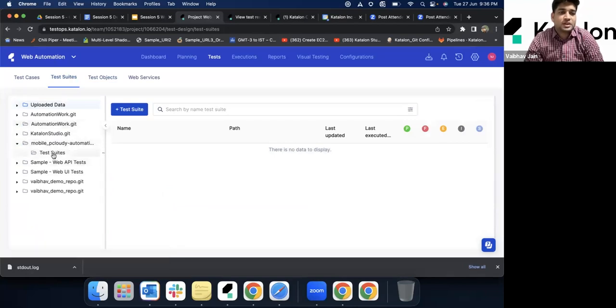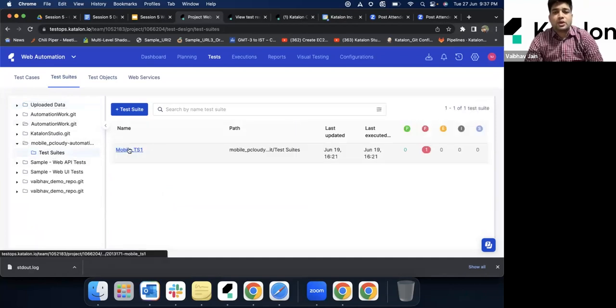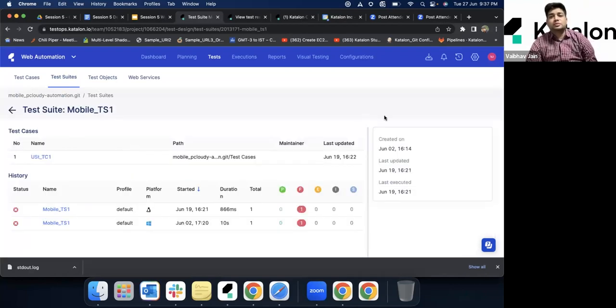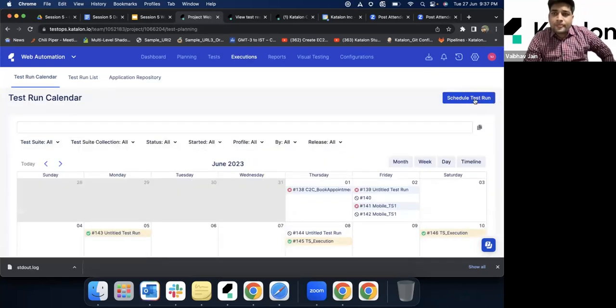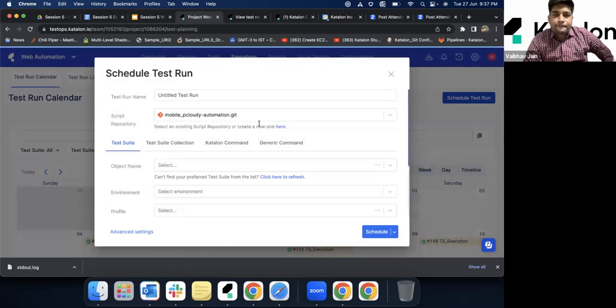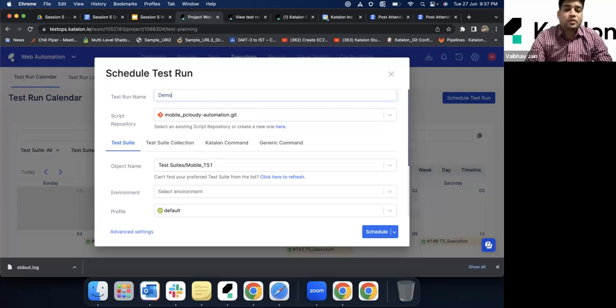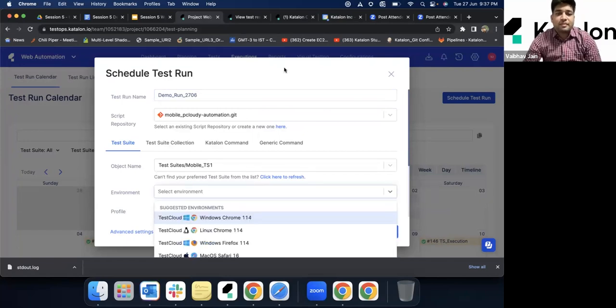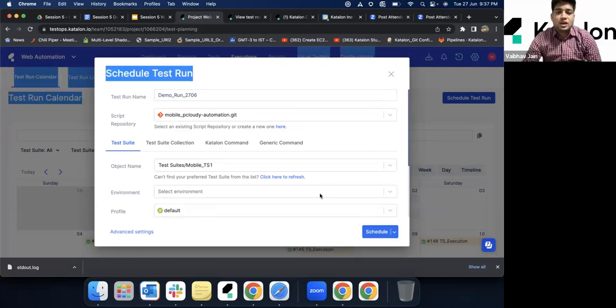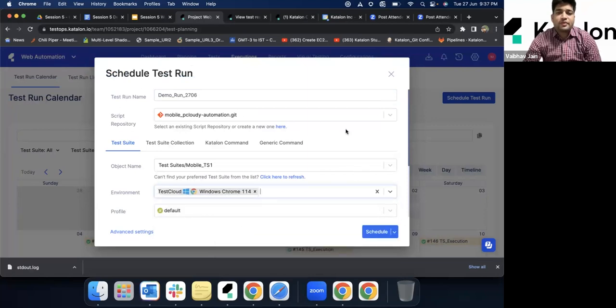Like if I want to execute this particular test suite, I can go to this test suite. I can select the particular test suite, I can select the particular environment, and I want to give the name. So I want to give the name demo run 2706. Okay. I can select the preferred environment.